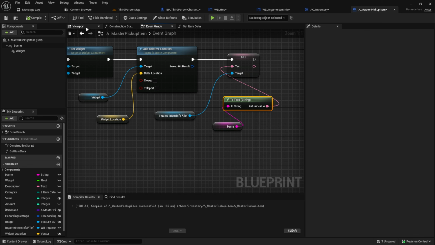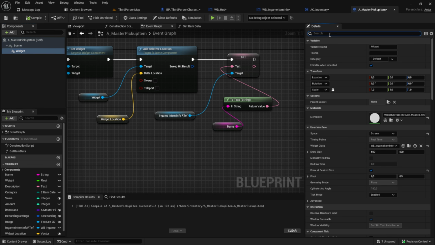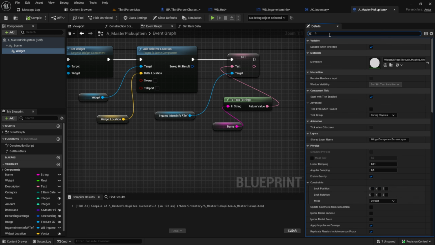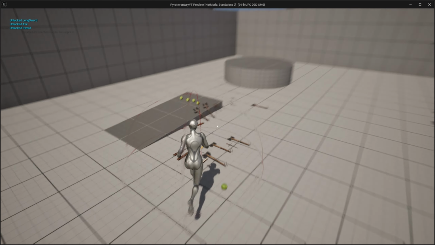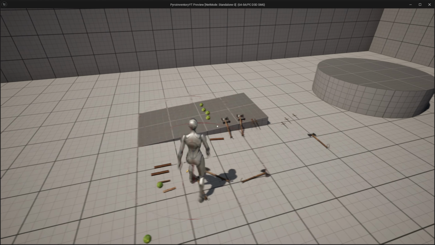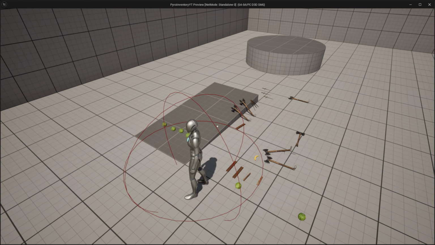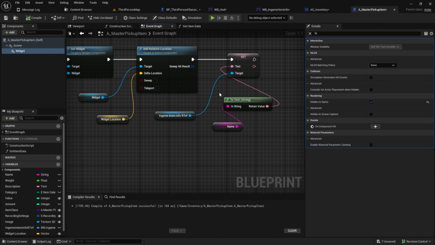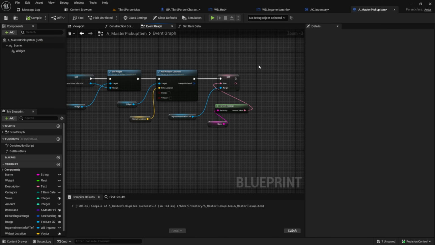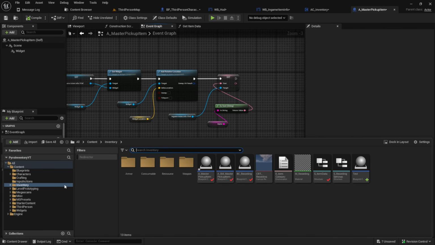So now we go to the widget and we say hidden, and hidden in-game, we say true. Now we don't have the problem that all the widgets are showing. We only want to show the items we are looking at. So let's do this. So for the player to talk to the item, we will need a blueprint interface.